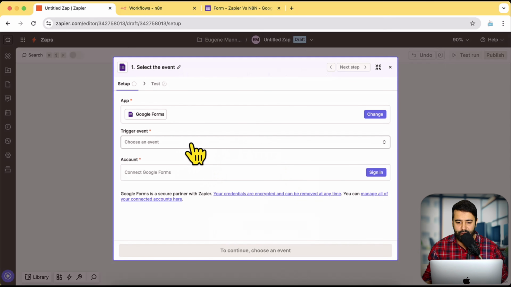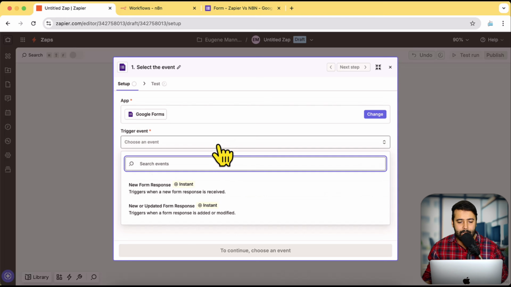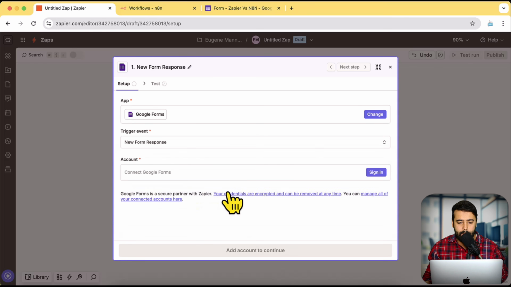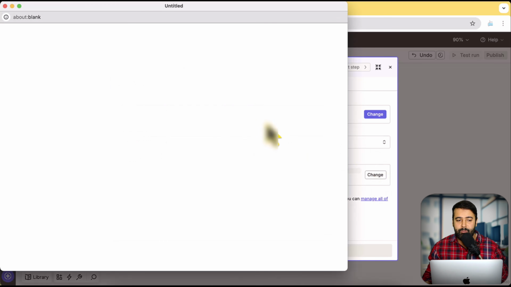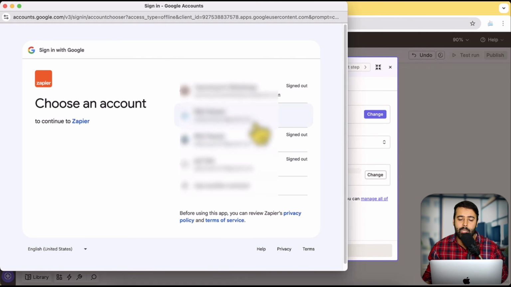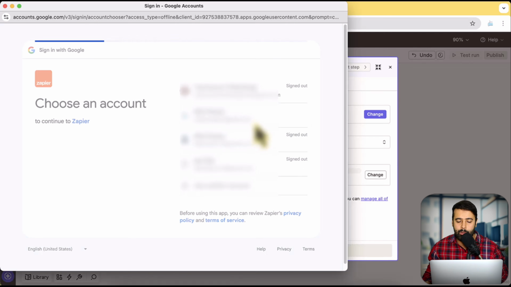Now it is asking for the trigger event, meaning when should this Zap be triggered. I'm going to select the event, which should be new form response. When someone fills up the form, it's going to instantly activate this Zap, right? And I'm going to connect my Google account, which is very simple in Zapier. If I click on sign in, it's going to give me this pop-up where I'm going to select my email, which I want to connect. So I'm going to select this email.